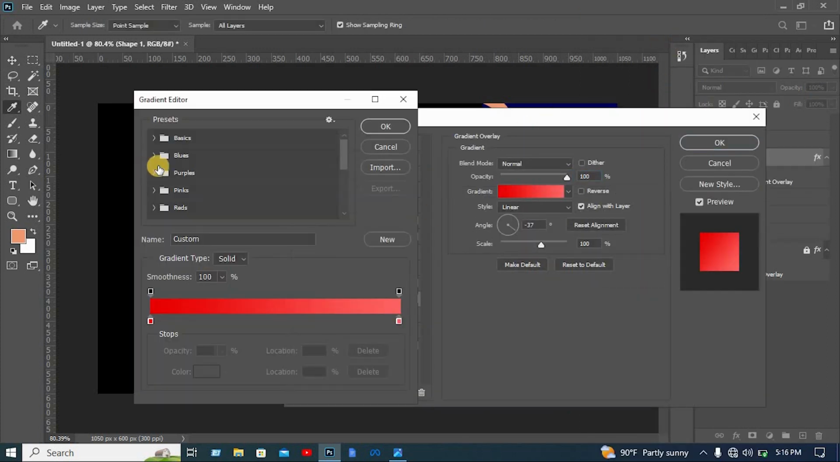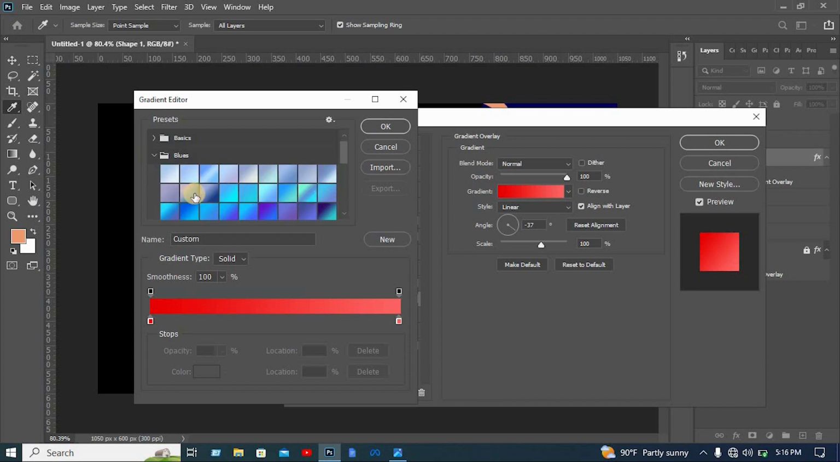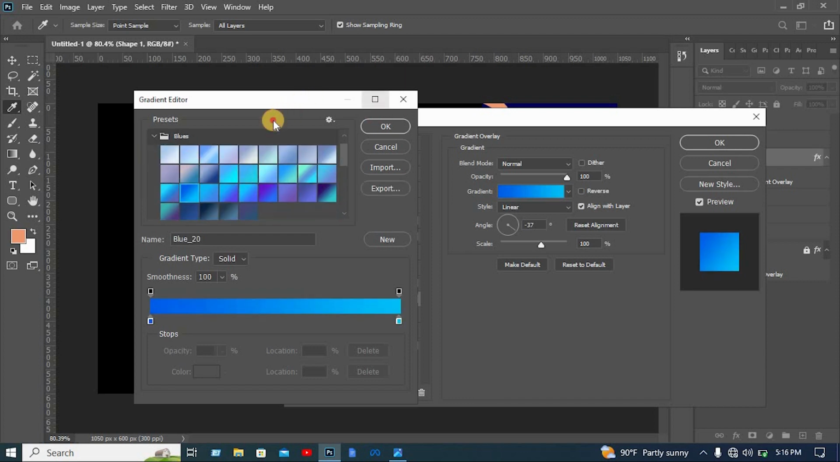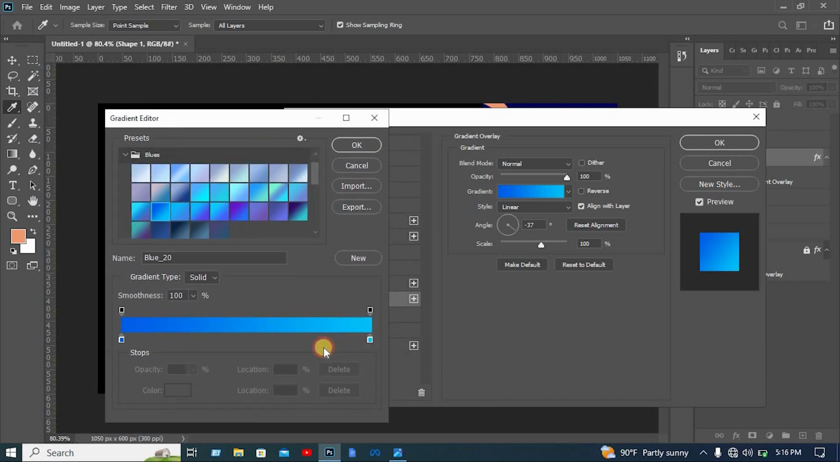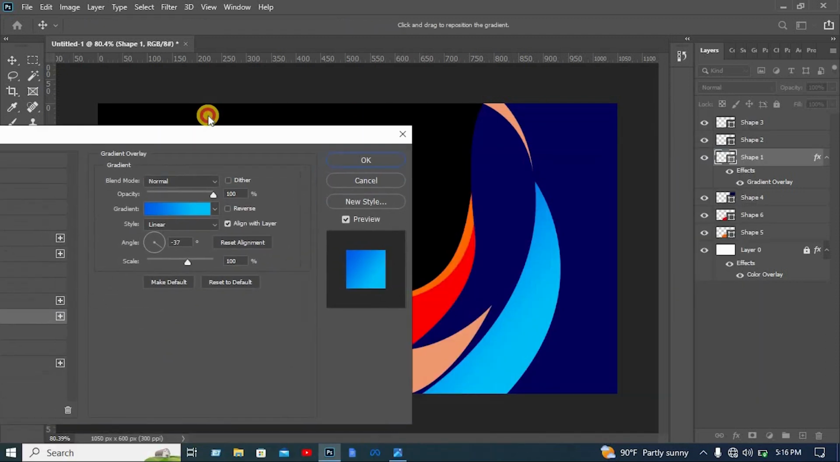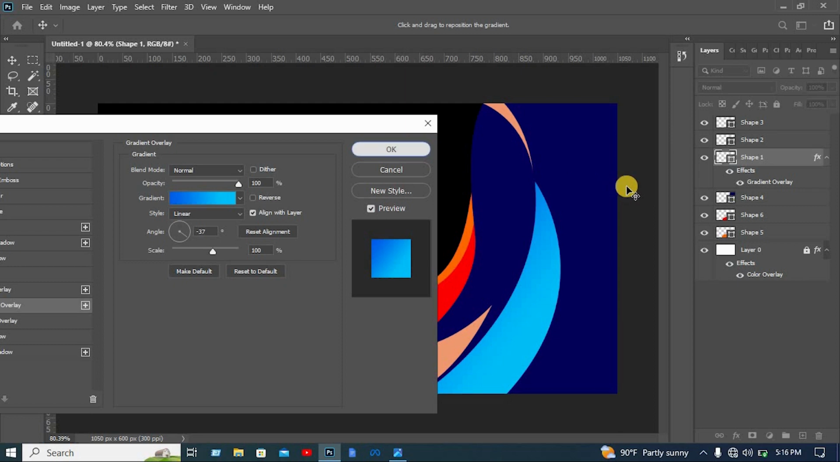Then you have to click on here. Then click on the blues. Then you have to select this color from here. Then you have to select this. Then drag this in here. Then click on the OK. Then click on the OK again.